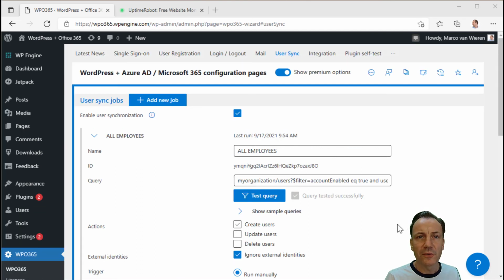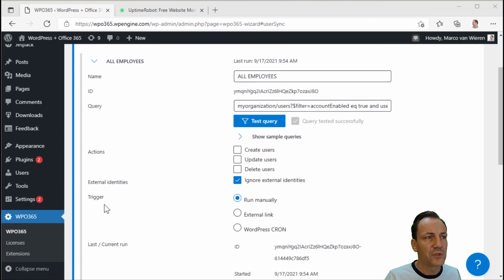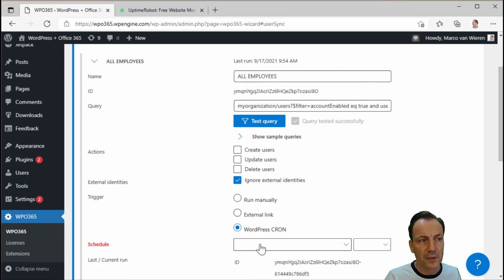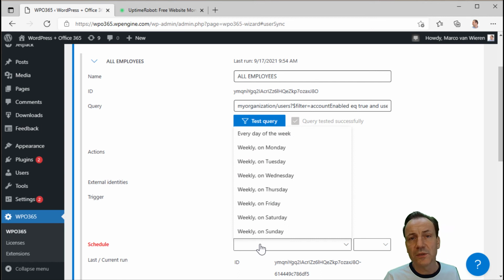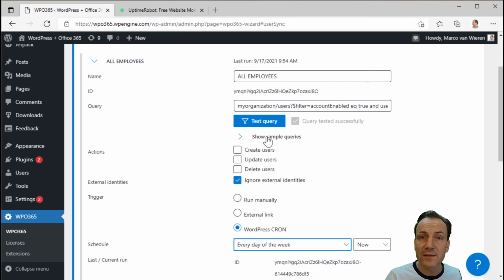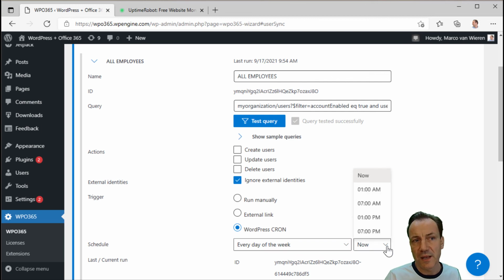So user synchronization, when it's triggered manually, is working fine. But I want to call it from a schedule. So I scroll down and I would change my trigger from running manually to WordPress cron. But hold on, we need to define a schedule. We need to say it needs to run, for instance, every day of the week, and maybe at this hour of the day, or you could pick any of the options available to you. So let's leave that now, that's okay.